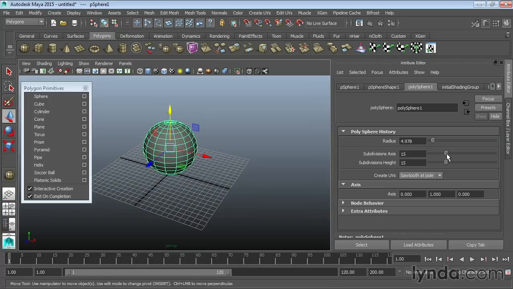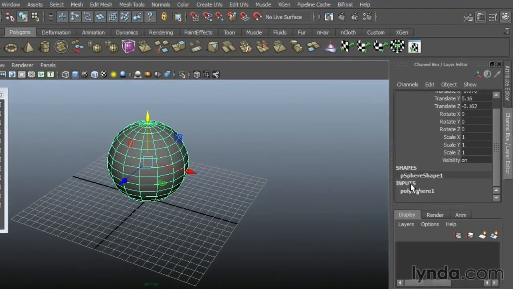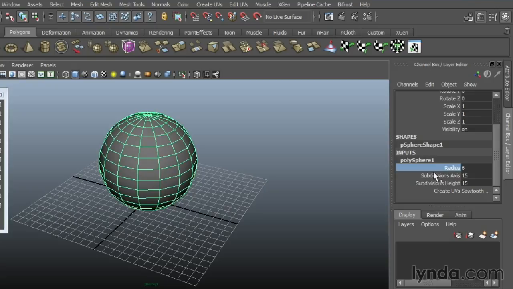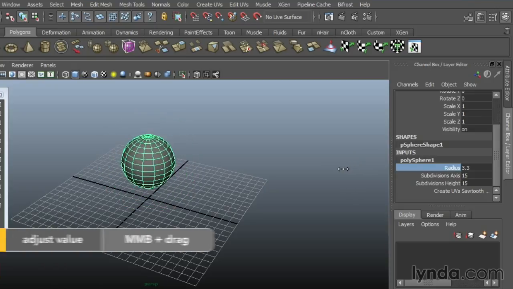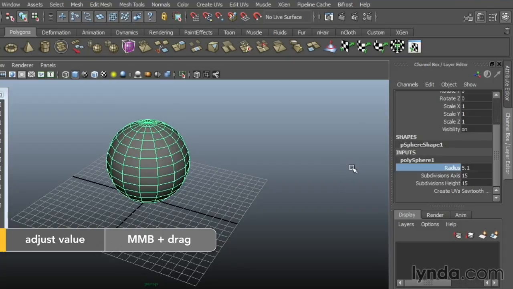Now I can also get to these through the channel box. If I go over to my channel box and scroll down, you'll see I have this little thing here called inputs. If I click on polySphere1, which is the same name that was in the attribute editor, you see I have all these same parameters. So I can, again, change my radius. I can type in a number, say 6, or I can highlight the name and middle click and drag in the viewport, just like I do with translation or rotation, and I can change it.